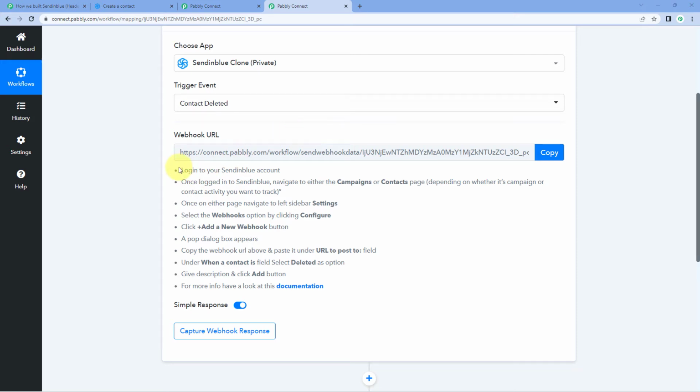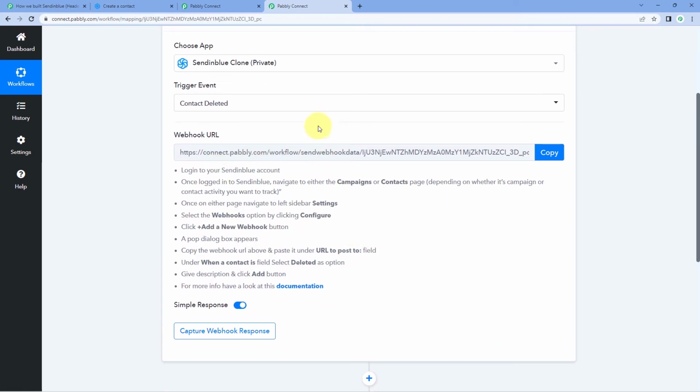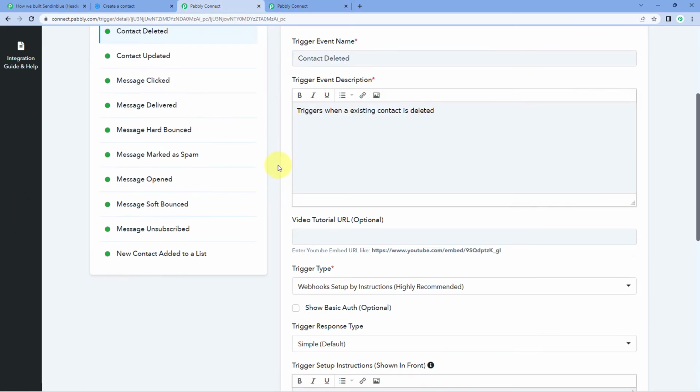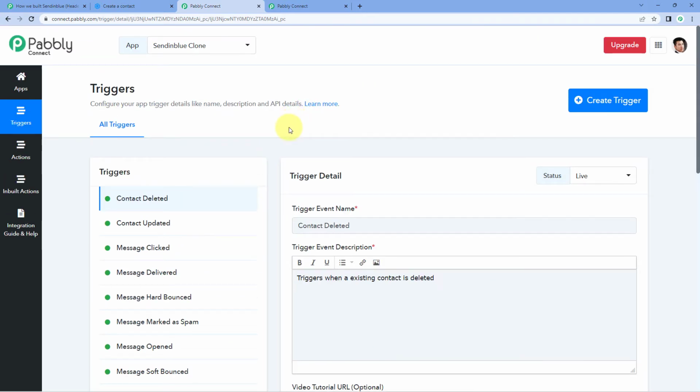So here you can see that below the webhook URL, you can see a complete instruction of how we can paste this webhook URL into our Sendinblue account. The same instruction which we have entered over here while creating this trigger. So in this way guys, we have successfully created this trigger. Now let's move to the next step and start creating some actions.